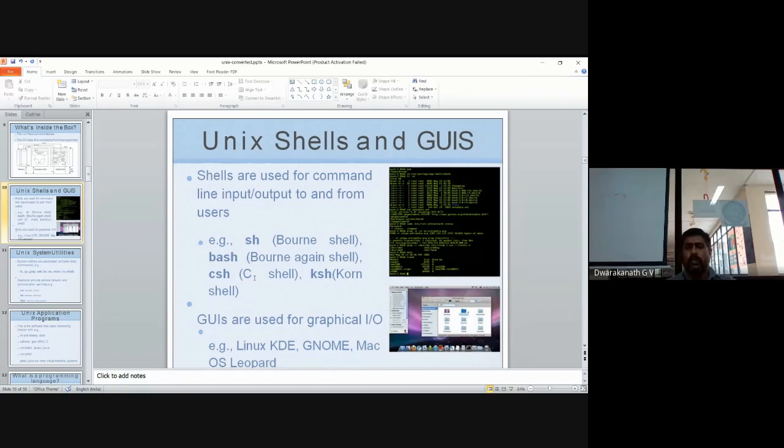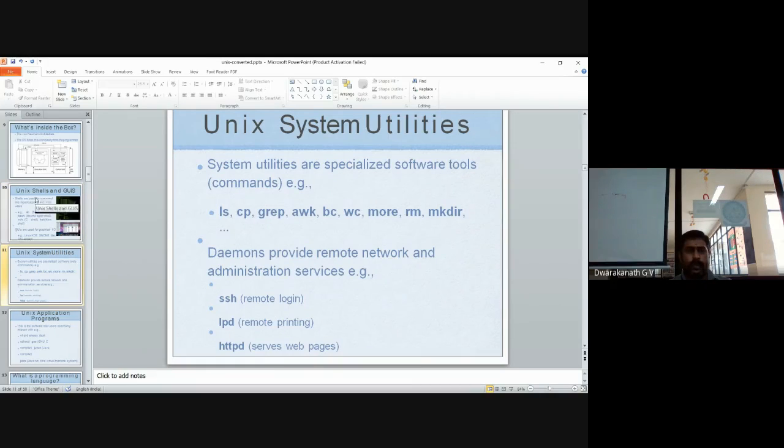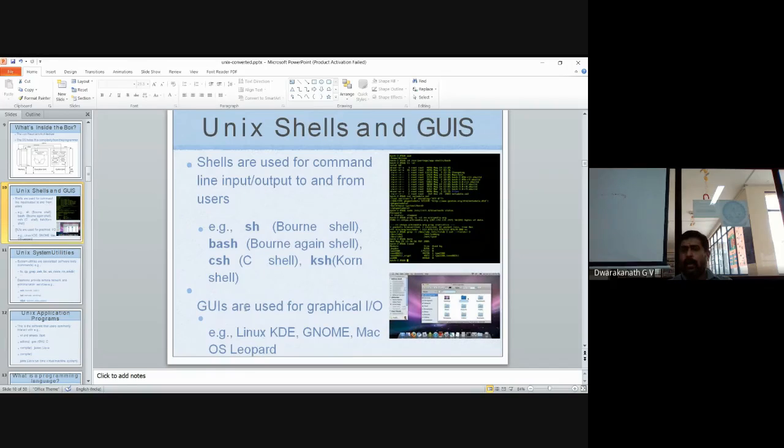In that sense, Unix has also improved in a lot of ways with GUIs, used for graphical input and output. What is this graphical flavor of Unix? You can see here, for example Linux KDE, any Linux flavor, your Fedora or Ubuntu, or any other Linux flavor, and in all of them GUI concepts will be there. GNOME will be there, and Mac OS Leopard is there. Leopard is on a MacBook, the MacBook laptops you have, and that works on a Unix flavor only, with GUI concepts.